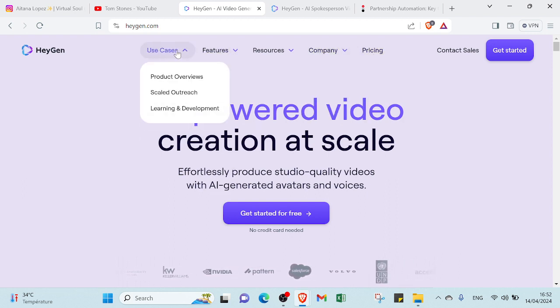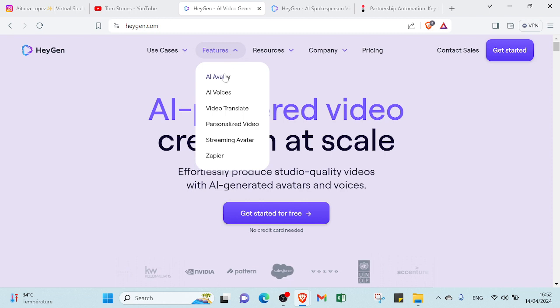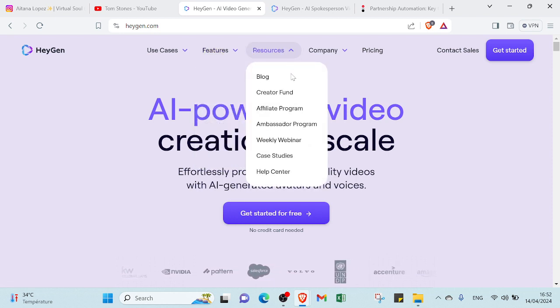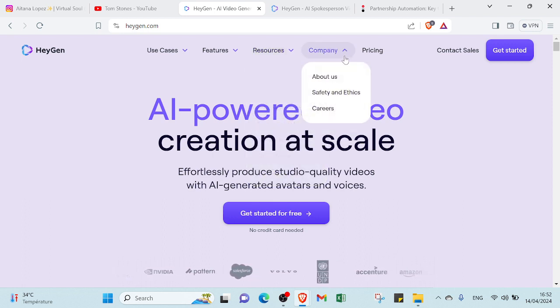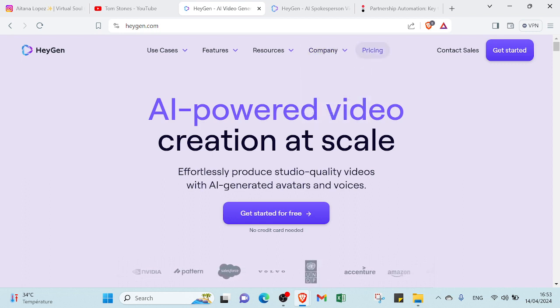For example, for use cases, you can find product overviews, sales outreach, learning and development. For features, you can find AI avatar, AI voices, video translate, personalized video, streaming avatar, zapier. For resources, you can find blog, creator fund, affiliate program, ambassador program, weekly webinar, case studies, help center. For the company, you can find about, trust, safety and ethics, careers. So you can find a lot of things that can help you to better understand the website and how it works.